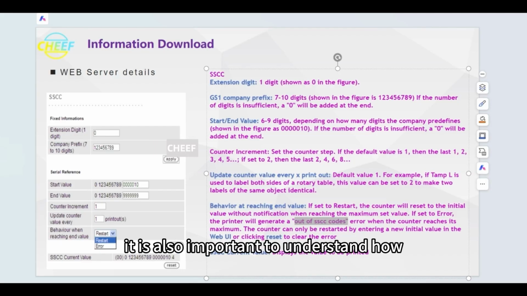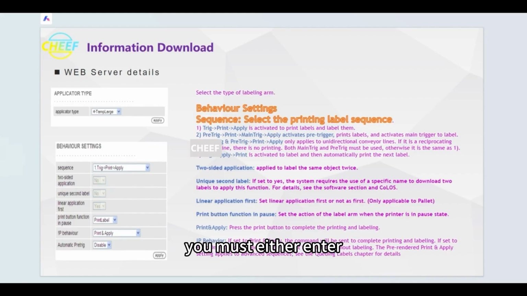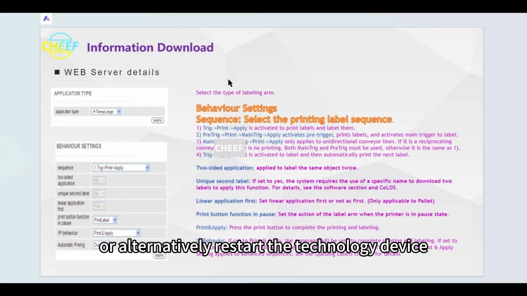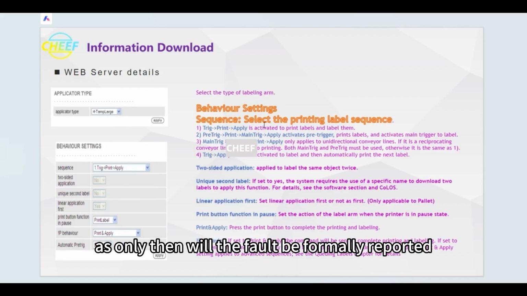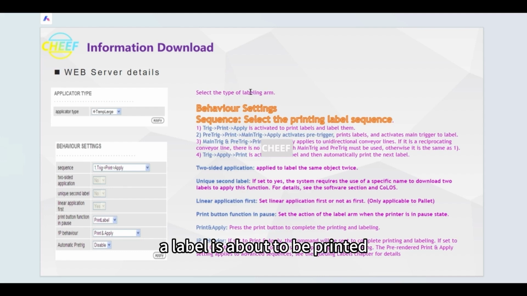It is also important to understand how this fault is reported to the user. In order to see the fault, you must either enter the external user interface or UI, or alternatively restart the technology device, as only then will the fault be formally reported. Now let's discuss the printing process. There is a word that indicates a label is about to be printed.